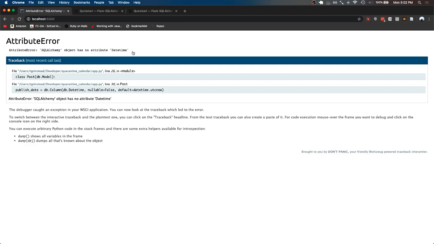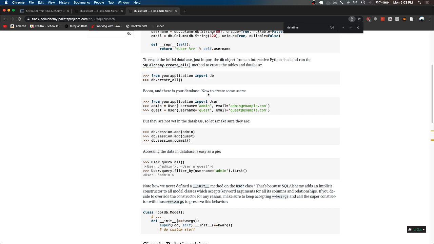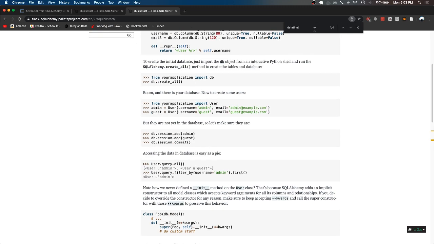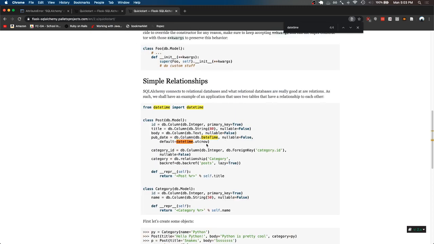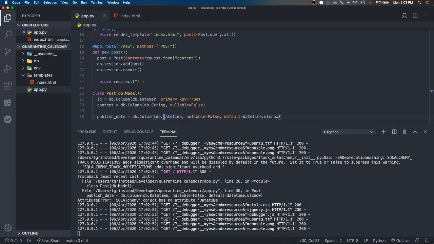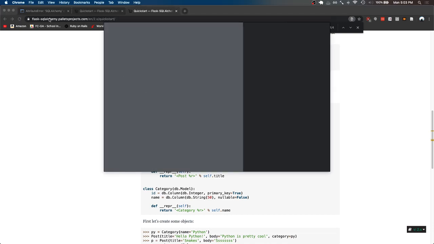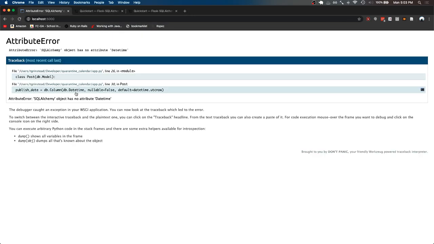SQLAlchemy has no datetime. Oh, capital T. Yeah, so if we replace this, it looks like we're getting another error, maybe. Oopsie, nope. Nope, I think that's good.